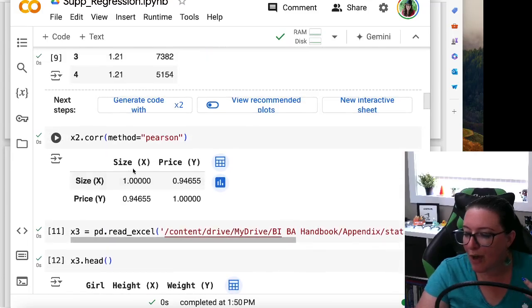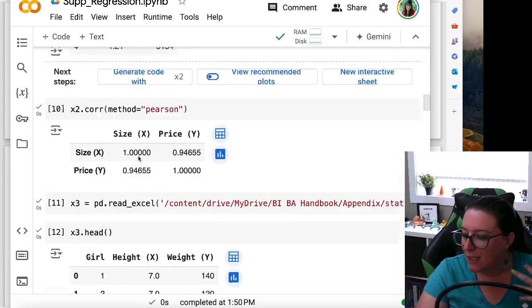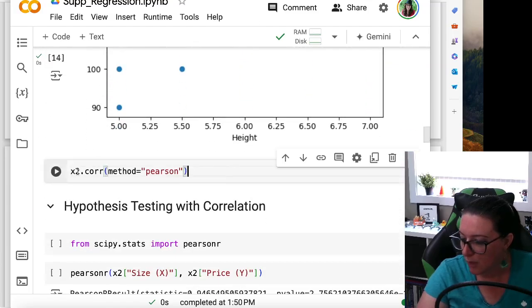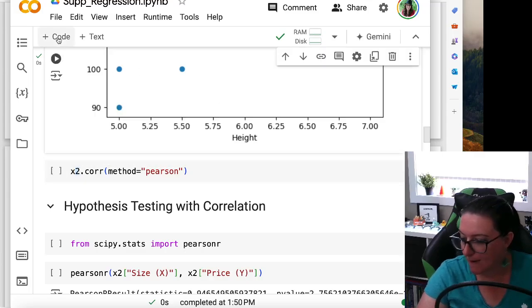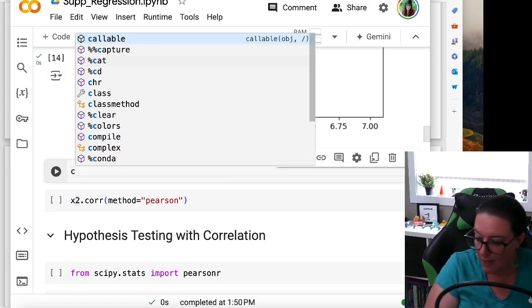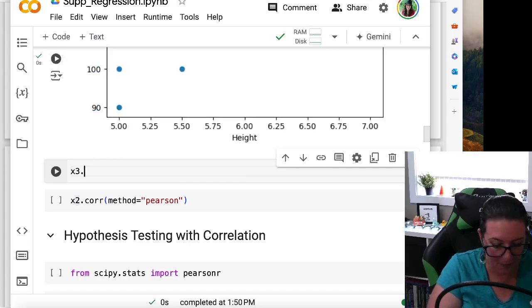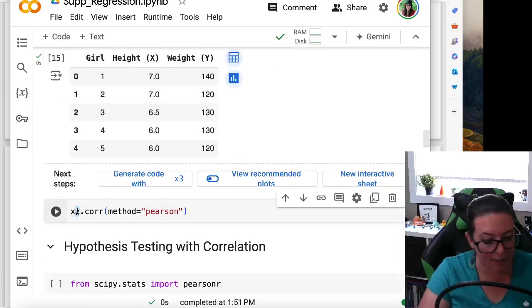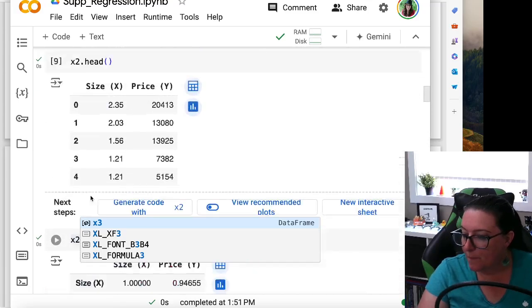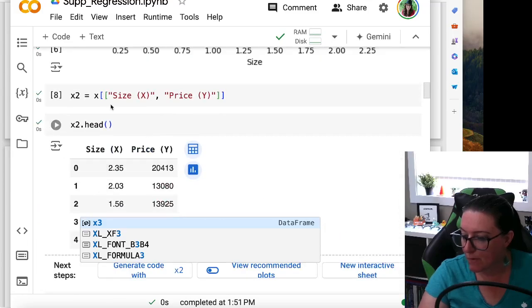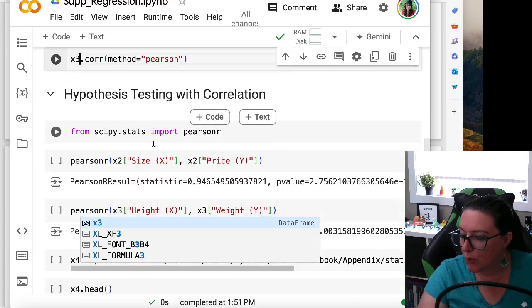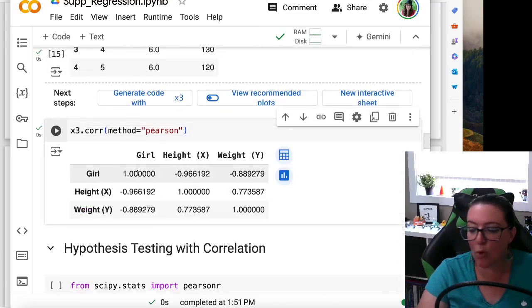And then if you want to find the correlation, then we are going to use the command corr. Remember that X3, if we look at X3.head, it had that extra column in it, right? It has girls. So if I do X3.corr, just like I did previously with X2.corr, then it will create a 3x3 table because it will show me the correlation with girl, okay? And I don't actually care about that.